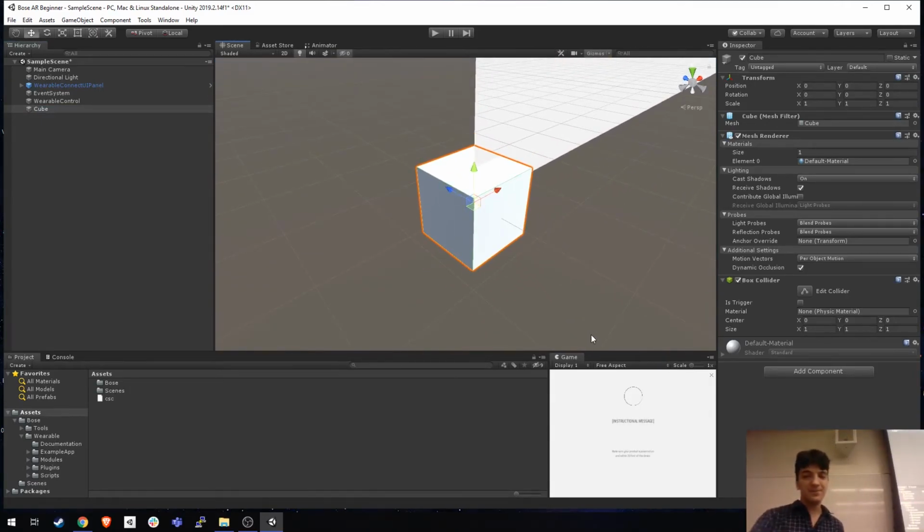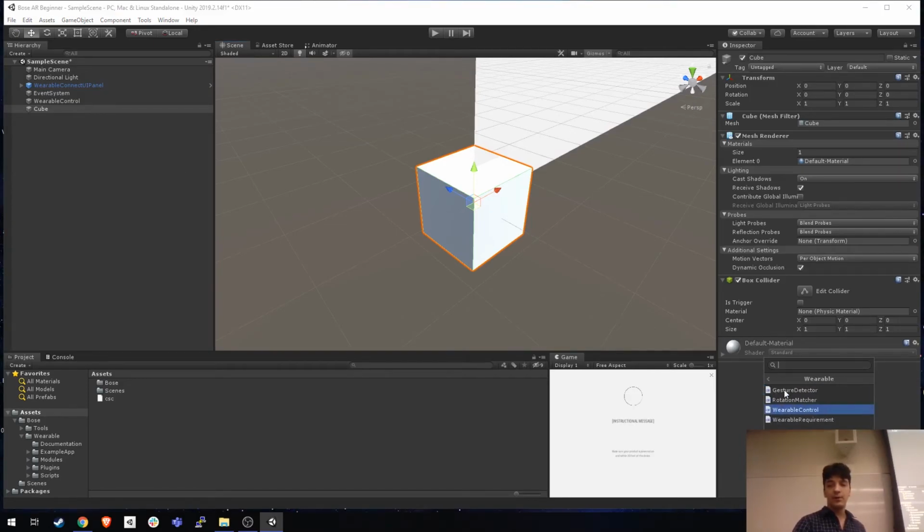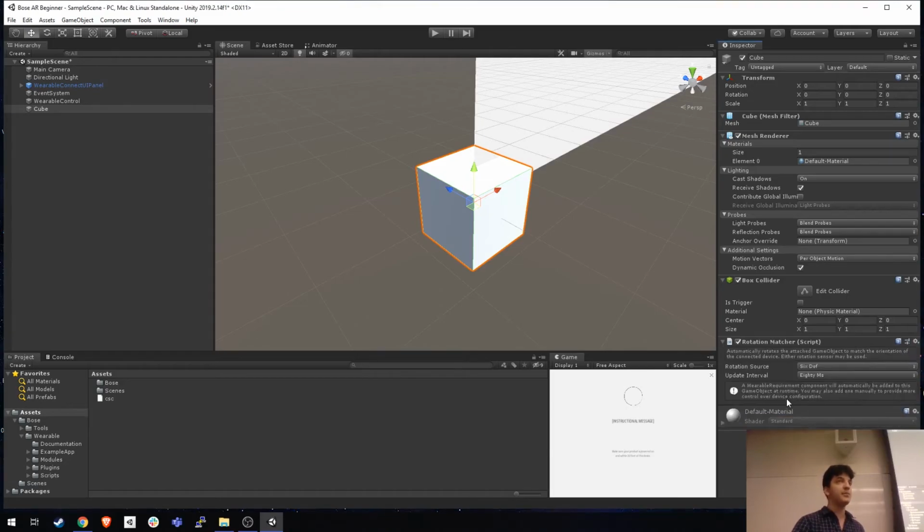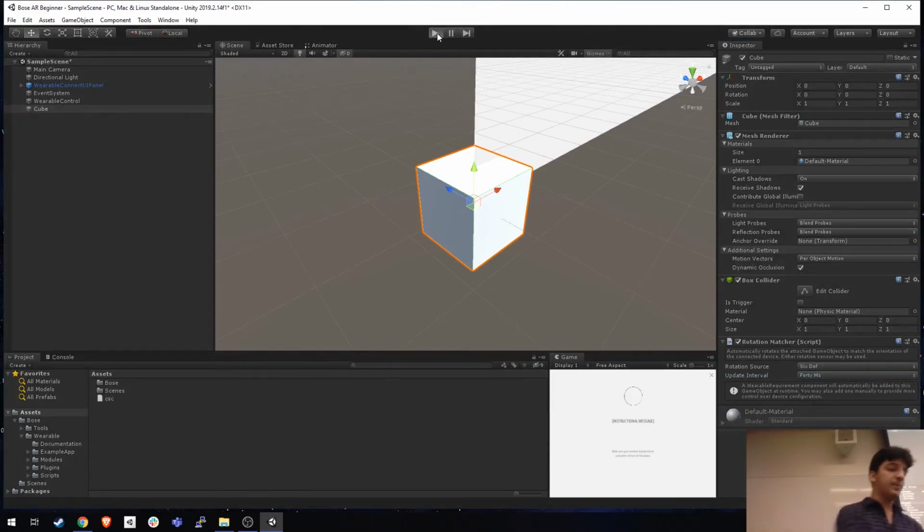So the cube is there, and then let's say I want this cube to rotate with my head. So if my head rotates, I want the cube to match the rotation of the head. So I just click my cube, I go to Add Component, I go to Bose, Wearable, and then there's a rotation matcher. And you can change the update interval, let's say 40 milliseconds, and let me press play. So I'm going to press play.